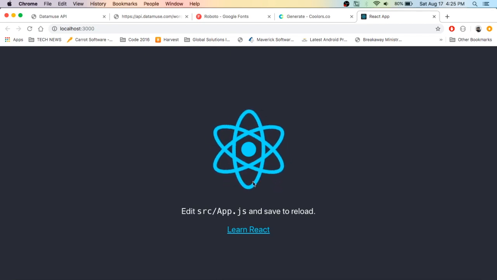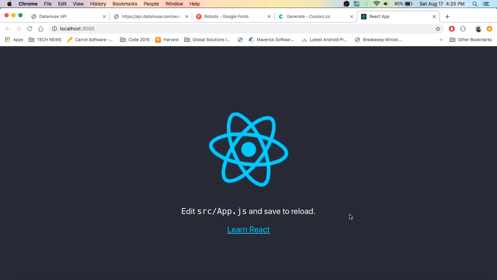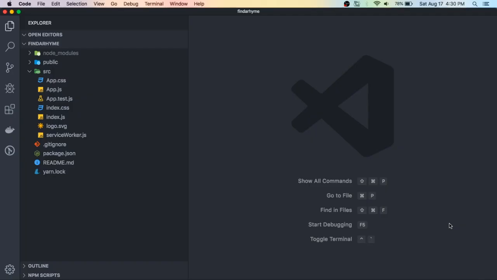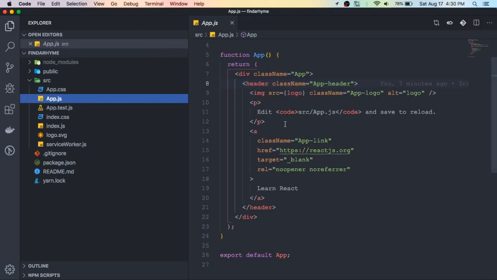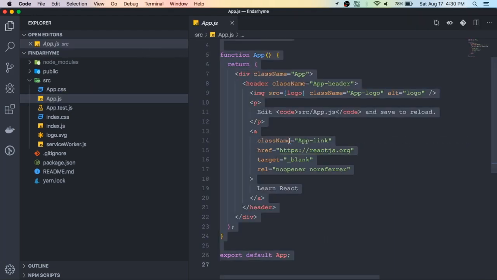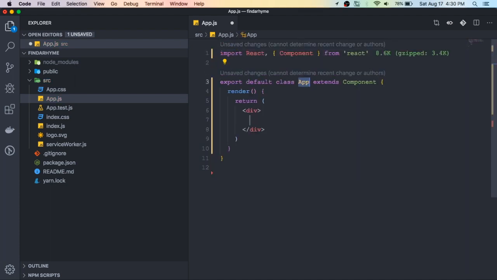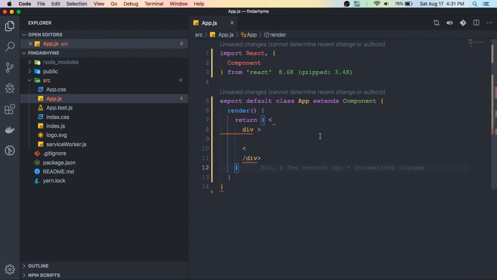So now we can actually just keep this running for now because of hot module reloading so we can see our changes take effect. Okay, now that we know it is up and running, we can delete some boilerplate code. So if we go into app.js, I'm actually going to delete everything here. And we want this to be a class-based component because we are going to use state. So if I just type RCC, my snippets will kick in. And now we have a class-based component. So I will save that.